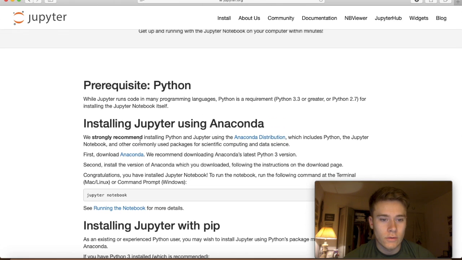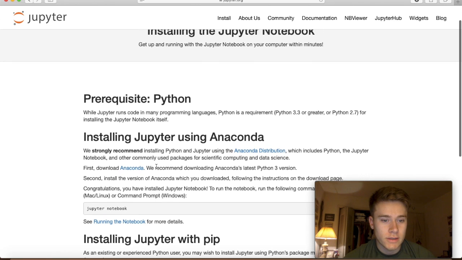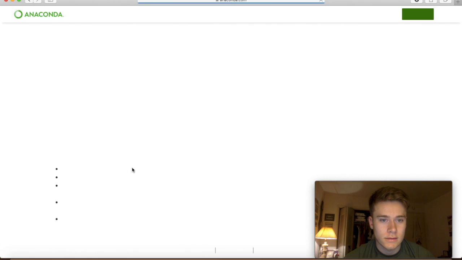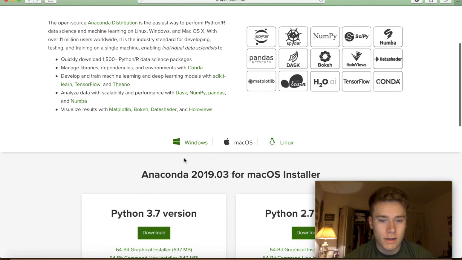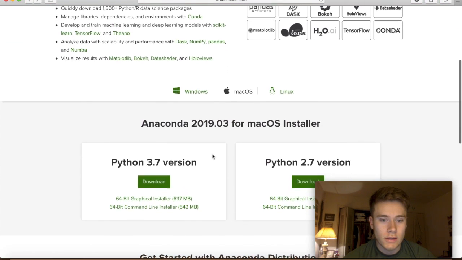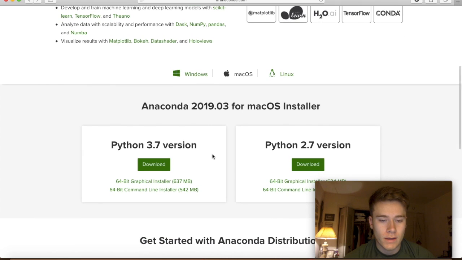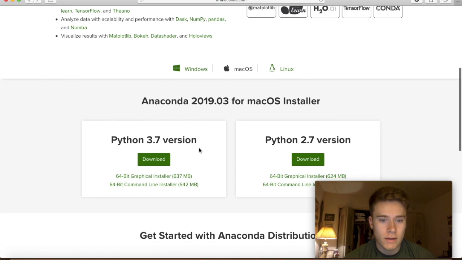And so if you want to do it this way, first you're going to download Anaconda. So you're going to press on this link. And then, depending on whether you have Windows or Mac or Linux, you're gonna go down here and select which version you want of Python that comes with it. So whichever version you want, and then press download.